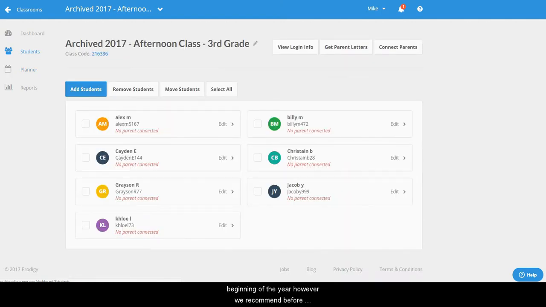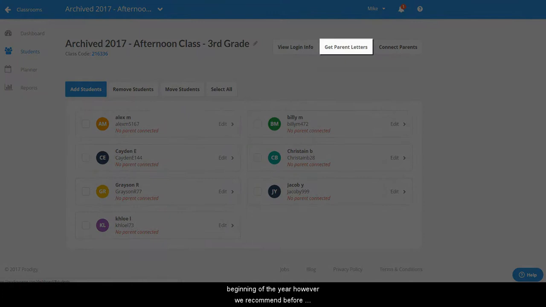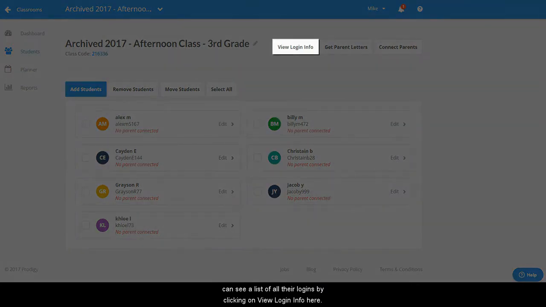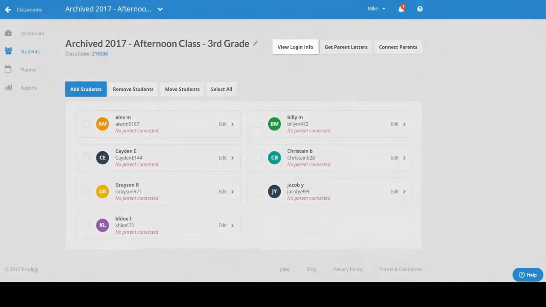You probably already printed out parent letters at the beginning of the year. However, we recommend before students go home for the summer doing it one more time so both the student and the parent have a paper record of the student's username and password that you can send home with them. If a student from this archived class ever needs their username and password, you can see a list of all their logins by clicking on View Login Info here.